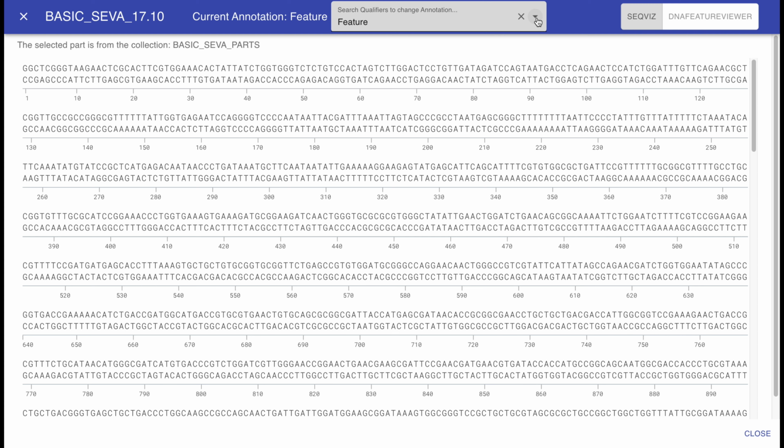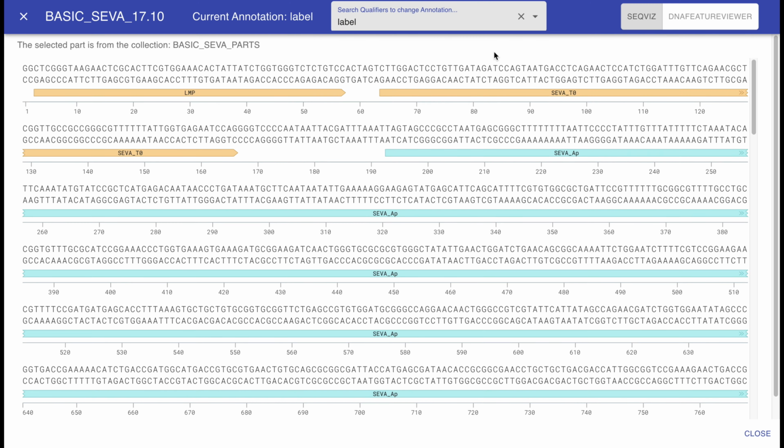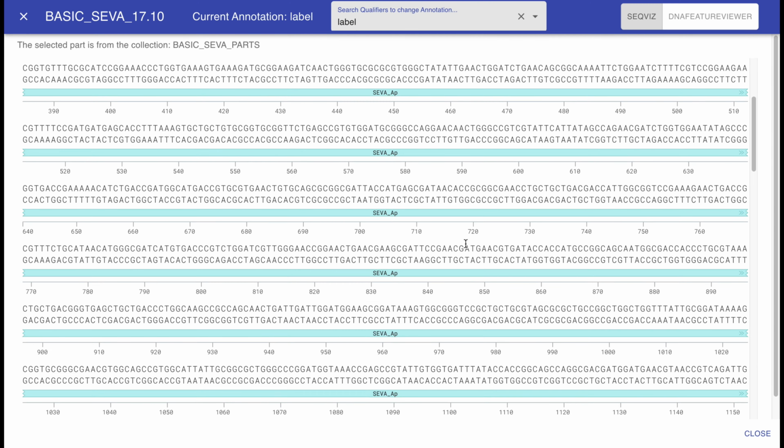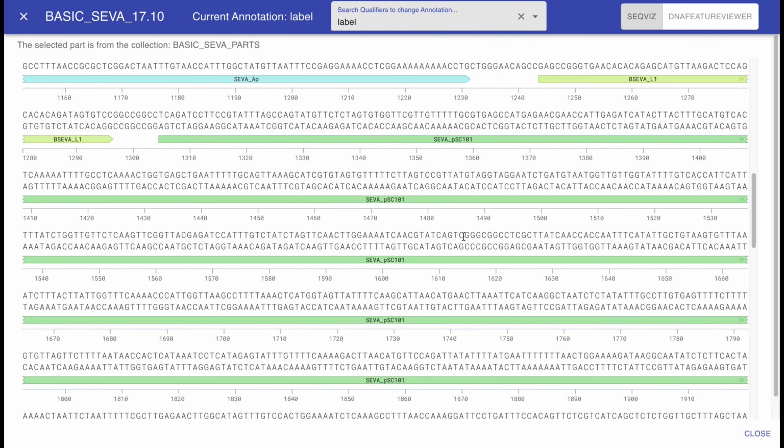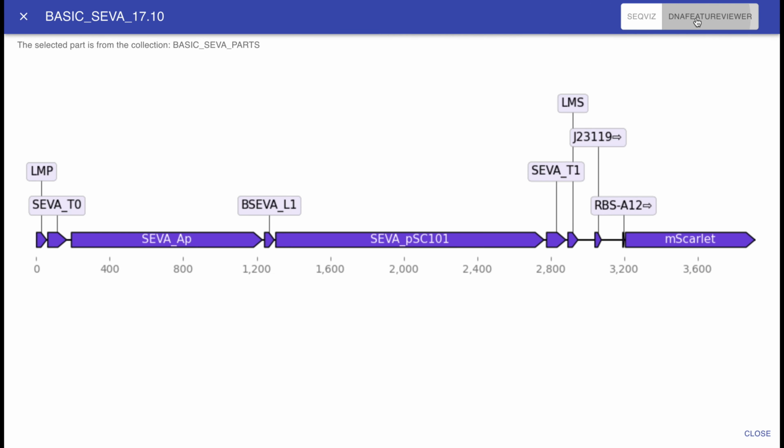You can visualize what a part or linker would look like with this visualization button. You're able to view with SeqViz and DNA Feature Viewer.